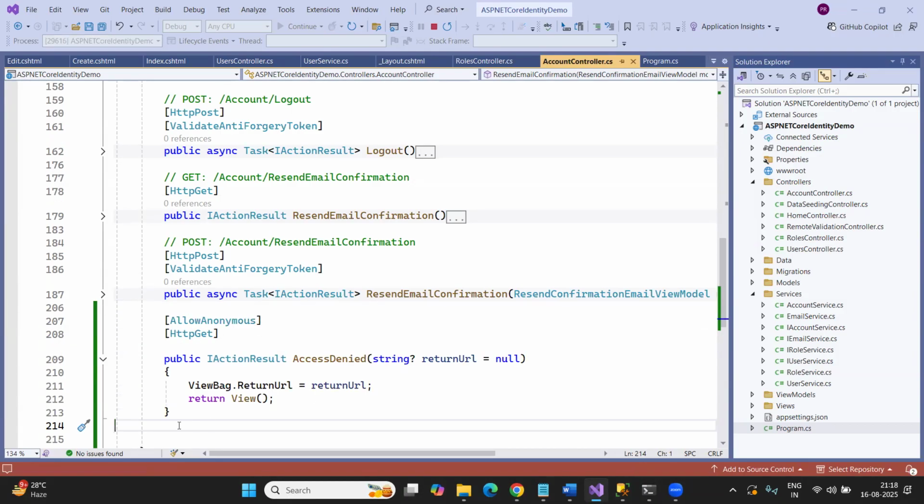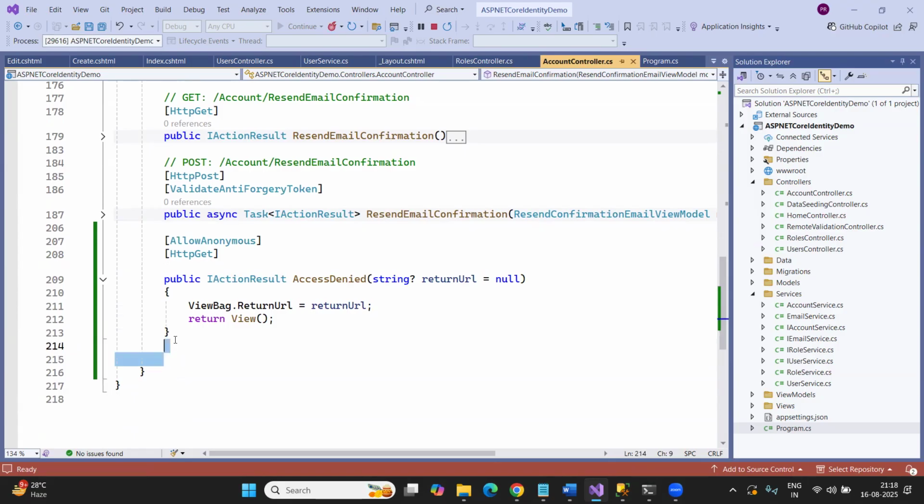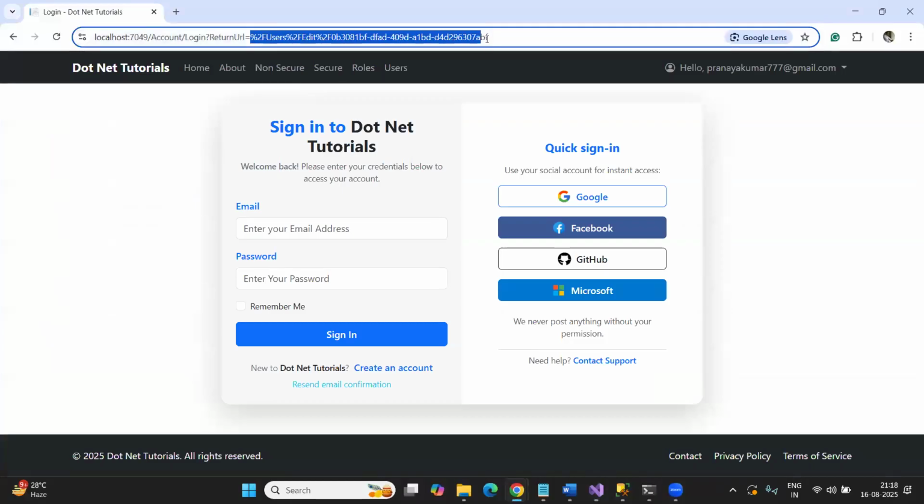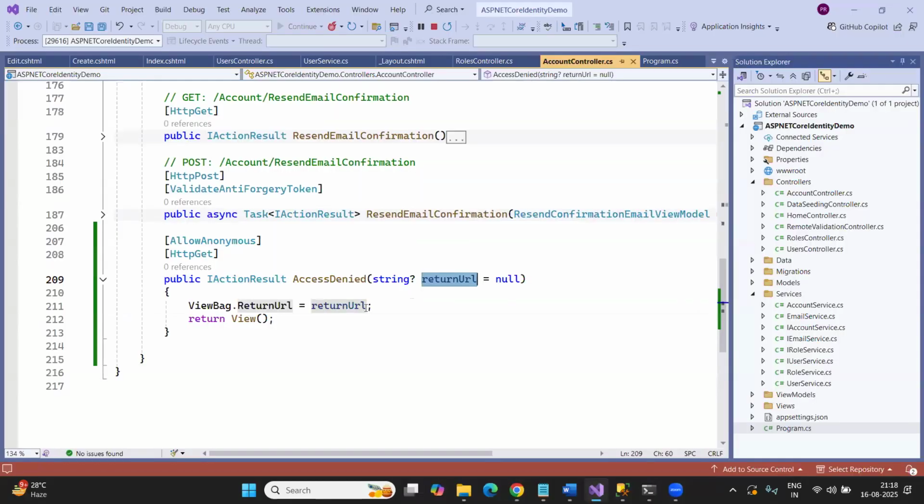I'm going to create my access denied. Again, this return URL is optional. If you are capturing this return URL, that's fine. In that case, whatever page you are trying to access, that URL is going to be stored here. And I'm storing that URL in the ViewBag. Why? Because I want to show this URL on the screen.